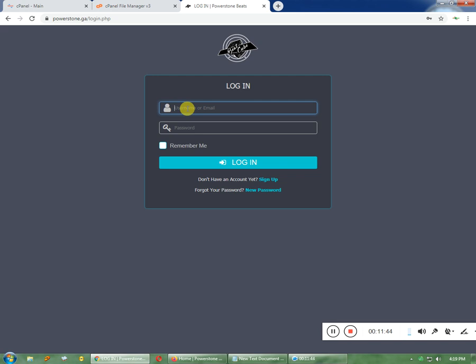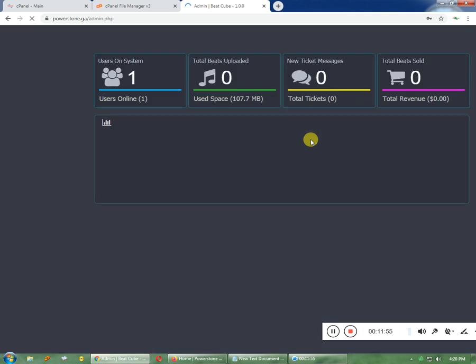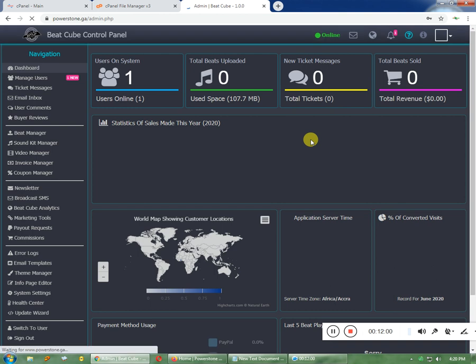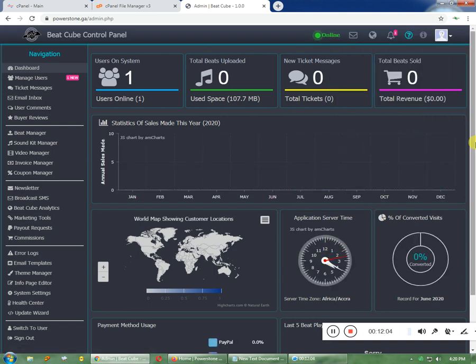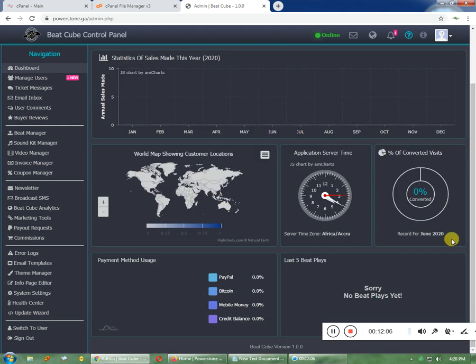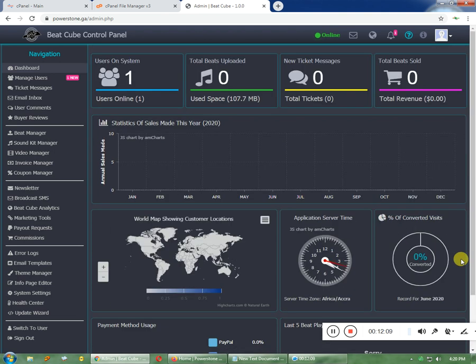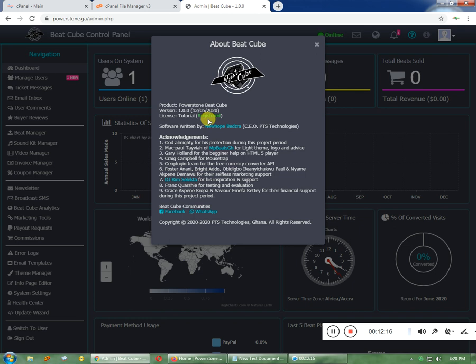So our username is admin, and then the password is test. You can click this so that it remembers you the next time. You don't need to provide the credentials before logging in. Now we are on our dashboard. So here is the BitKeep dashboard for our domain powerstonega.com. To check your license, you can just click this icon. You can see it's registered.